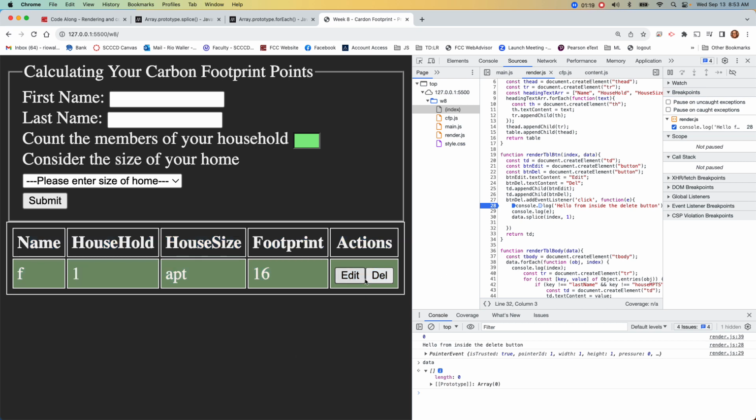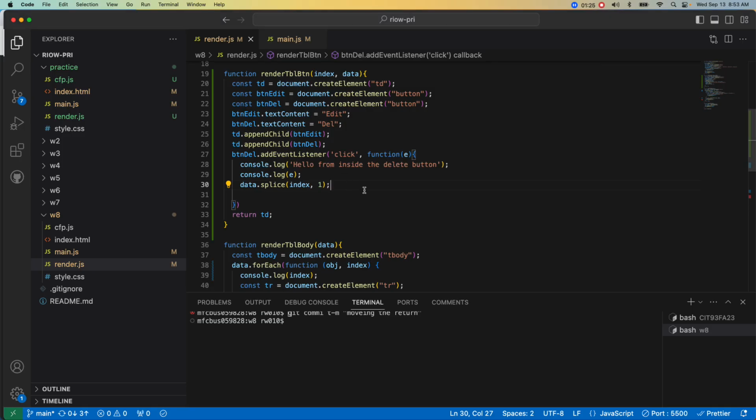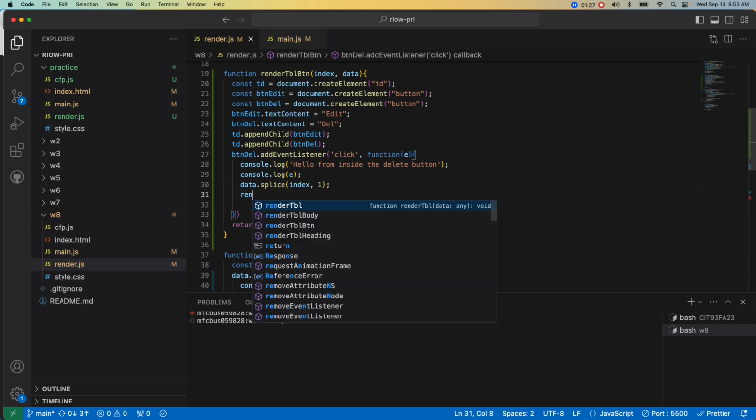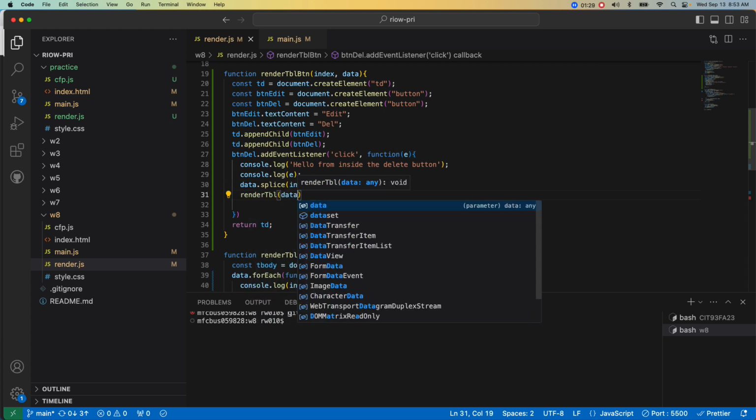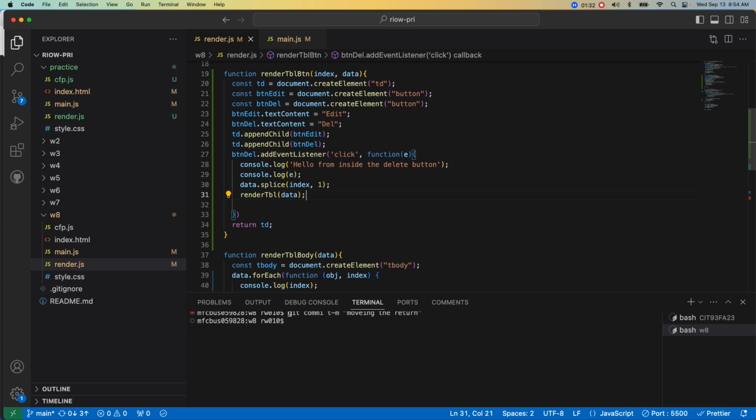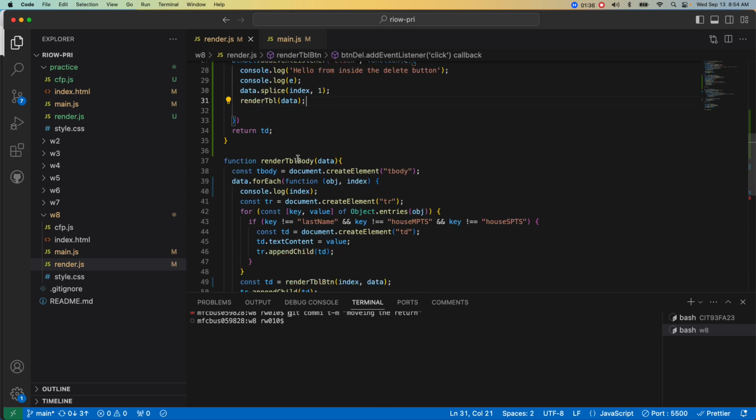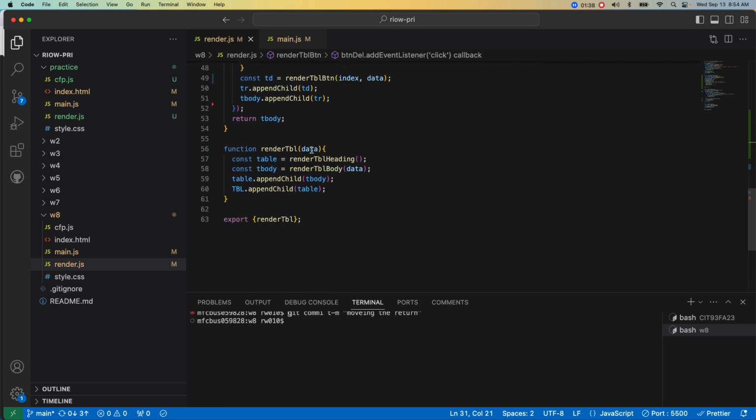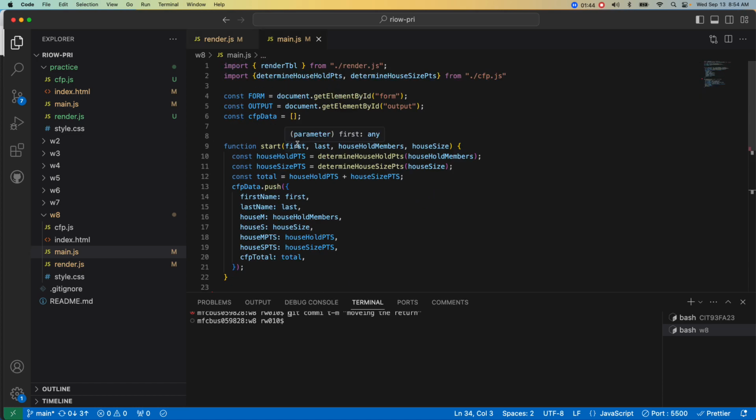All we did was delete it out of the array of objects. We didn't re-render. So what would we need to do after we do this? Render table passing in data, because data is the reference. Now we could have actually, well, actually no, we have to, because it needs it, right? Remember, this data is just a reference that is referencing this where we've declared it here.